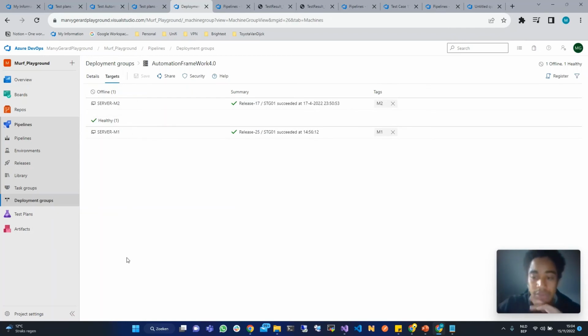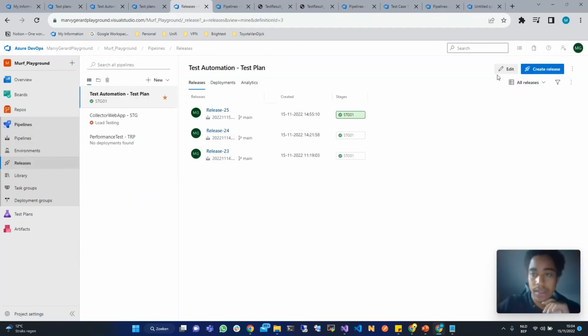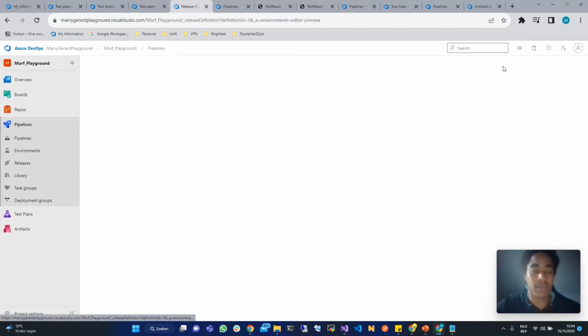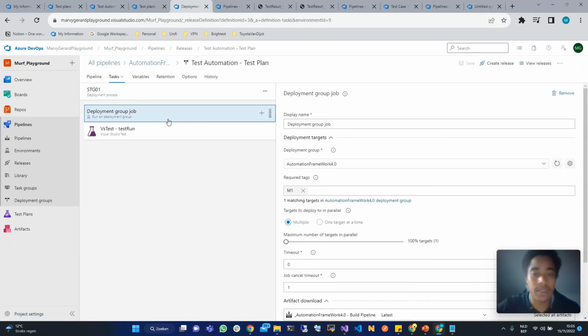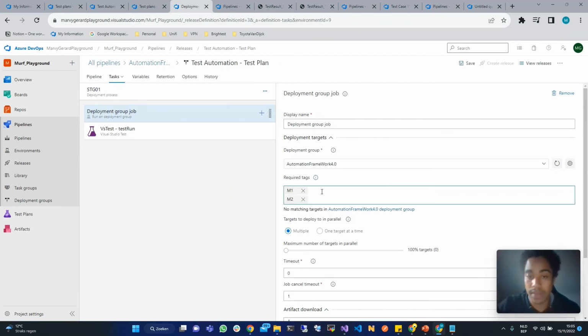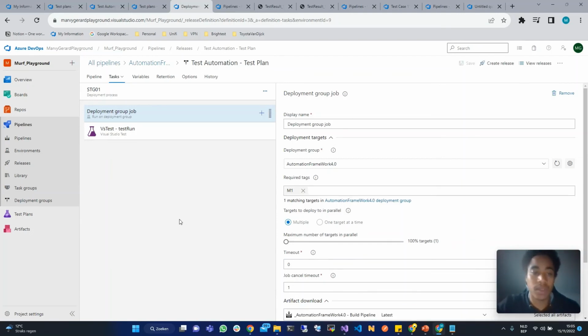You can add as many servers as you want. It's very scalable and very powerful. So that's what we're using now to configure our release stage. And as you can see, if I go to the release stage that we use to run our automated tests, you can configure those things here. Now I'm only using server M1, but we can also add server M2. Then we have two targets to run our tests on, and so on. So it's very customizable again.